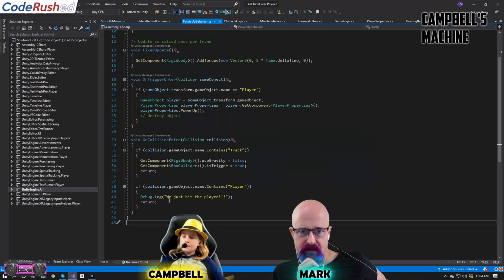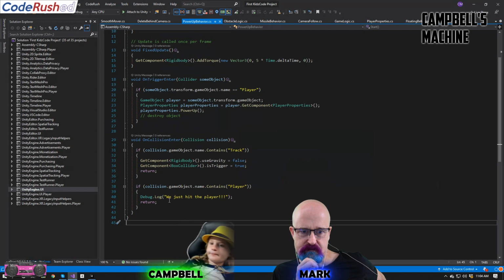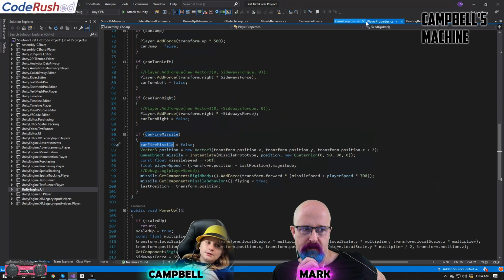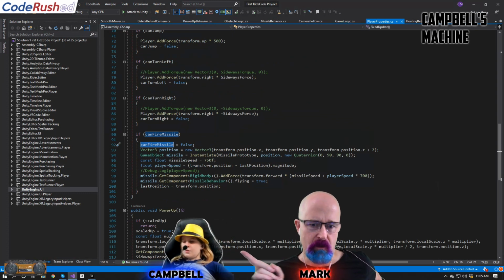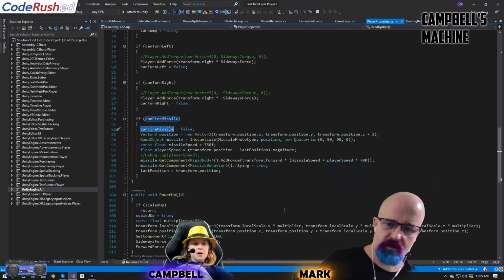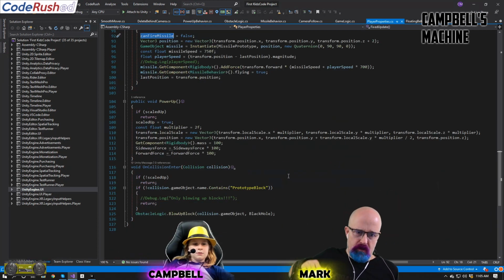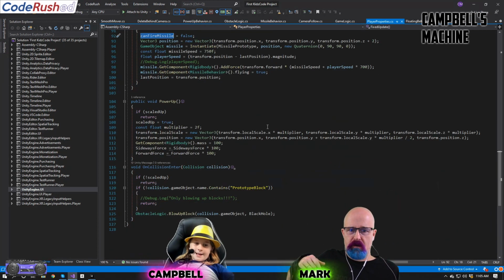Well, this is not actually going to be it. Oh, it's going to be in player properties, right? Because that's where we actually have the power up. Yeah, we've got the method power up right there. Scroll that so it's up on screen. Okay, so wait.